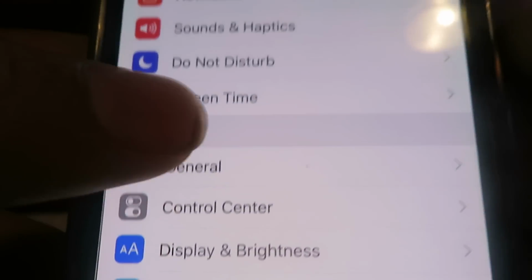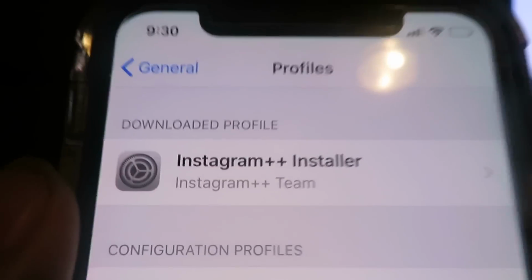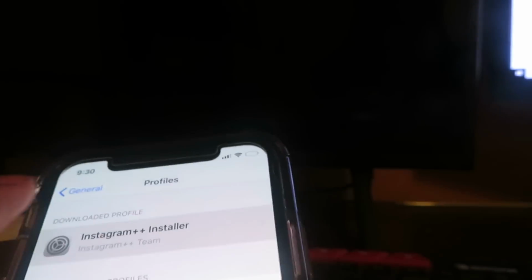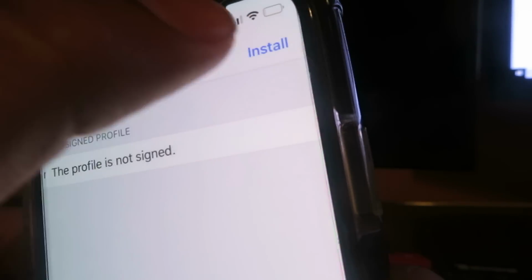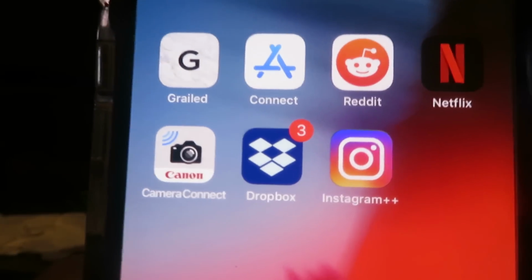Now we're going to go into settings, into general, and into profiles. You're going to see Instagram Plus installer at the top right there. Check it out. I'm going to go ahead and install this bad boy. Install. Done. And Instagram Plus will appear right there on your home screen, guys. Check it out. As you can see, I got it, and it's fully functional.